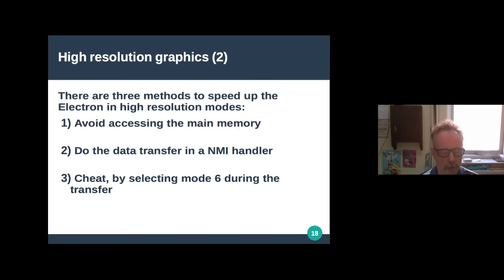On the Stardot forum, Dave Hoglett said there are 3 methods to speed up the Electron in the high resolution modes. One is avoid accessing the main memory, or do the data transfer in a non-maskable interrupt handler, or cheat by selecting mode 6 during the transfer.